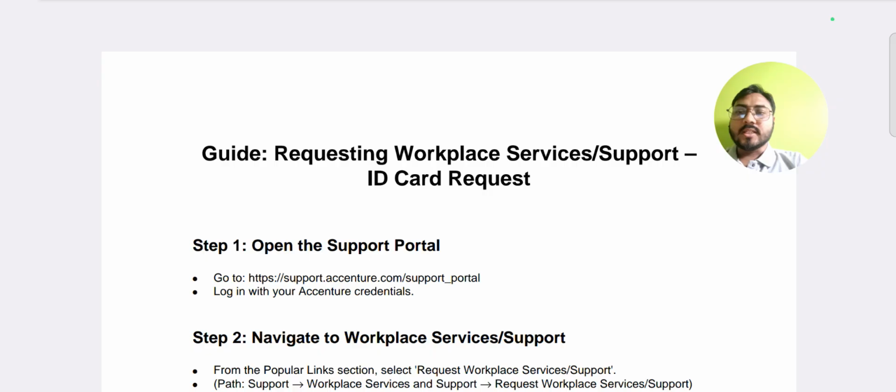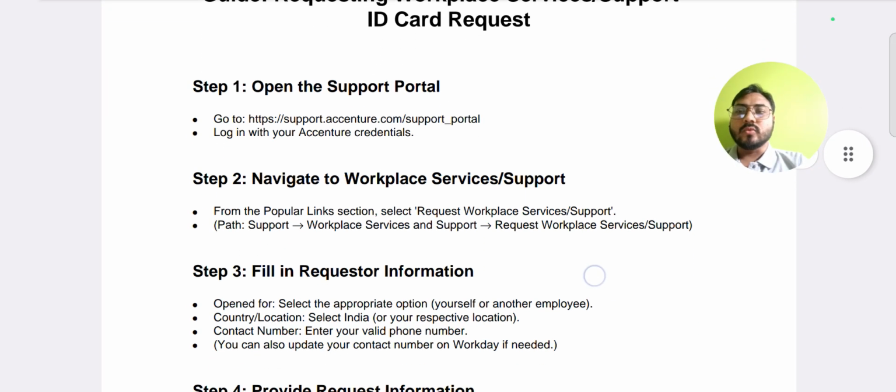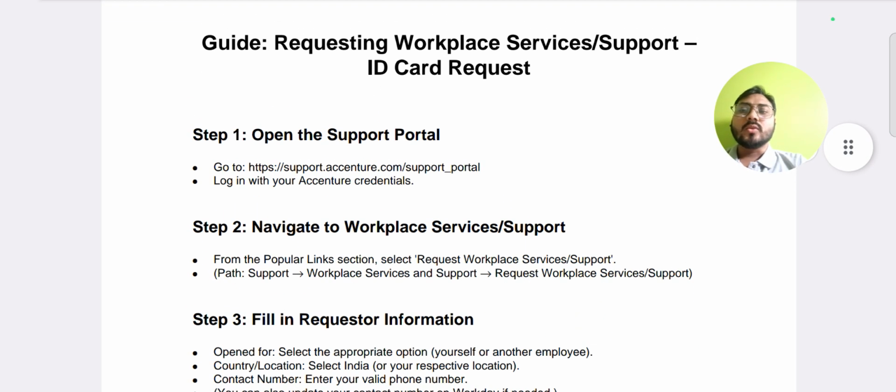support.accenture.com/support_portal. If you type support.accenture.com, then the support underscore portal will come automatically. Remember that once you get your ID card and password, only then can you access this particular portal. That is why you need to log in with your Accenture credentials. After that, in step two, as you can see, you have to navigate to workplace service and support. On the right side, you'll be able to see the workplace service and support menu item. You have to click that.